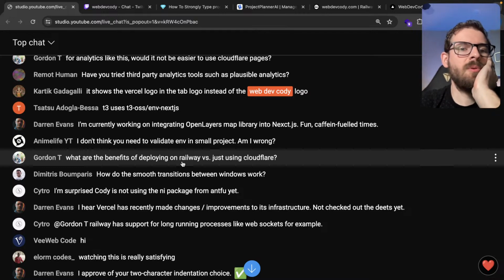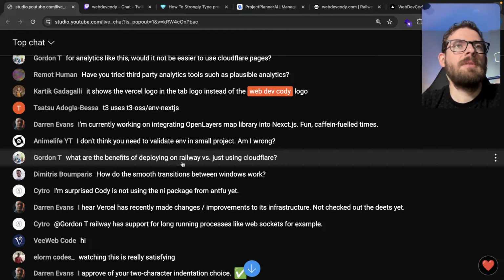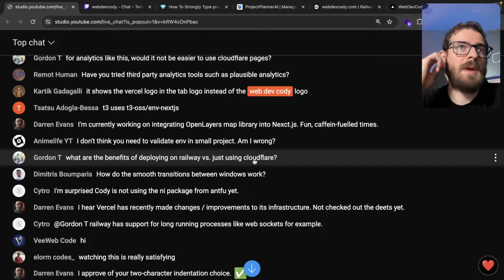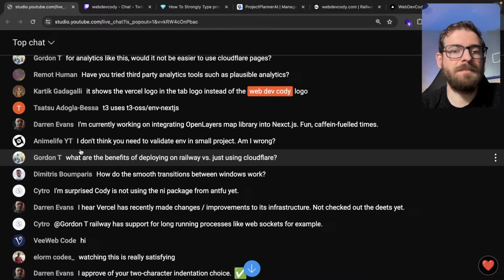What are the benefits of deploying on Railway versus just using Cloudflare? I haven't used Cloudflare Pages, and I don't know how they deploy their stuff. Like, if you just point it to your Next.js application, is it just running a container for you, or are they running that all in serverless somehow? If they run it all in serverless, I think there's more stuff that needs to happen under the hood, and they would have to write custom code to support that. But I don't know.